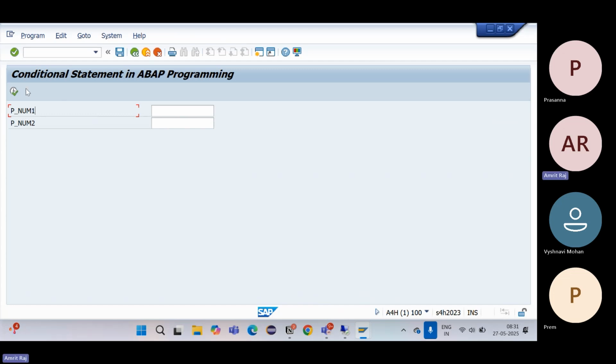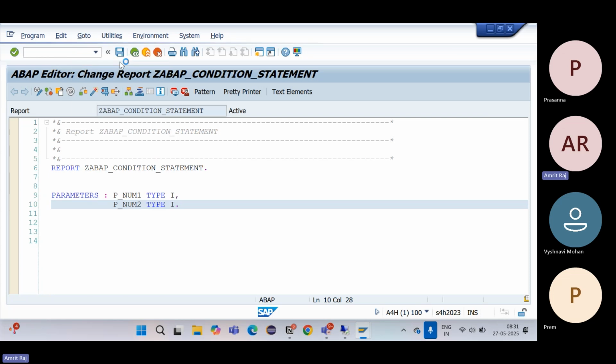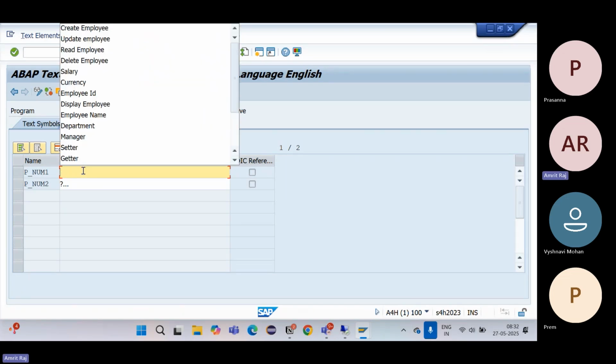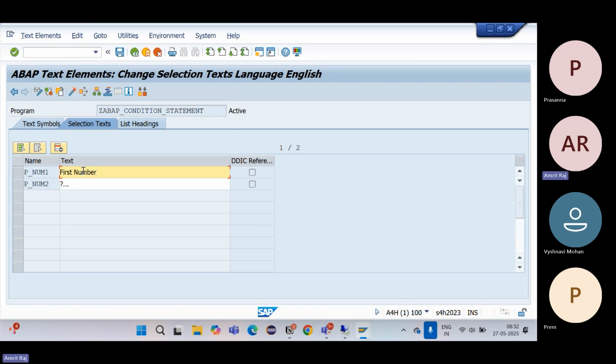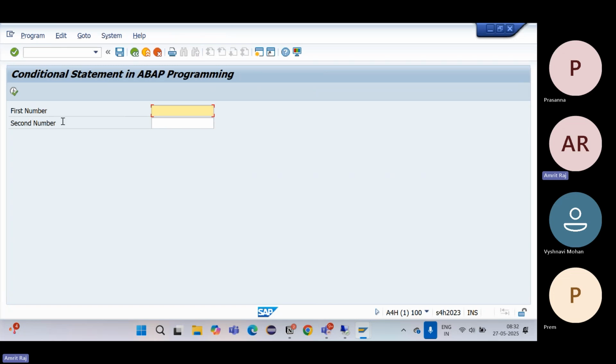So what we are supposed to do in this situation, we will be giving a good name for this. How? We will go to this Goto section. And if you check, there is an option of text elements. And here in the selection text, automatically you are going to see this P_num1 is going to be there. So you can write any text here. Let's say I'm writing first number. And here I'm writing second number. So it's like a field label which you are passing in case of your data element. That will be displayed there. But internally for the developer, for you, it will be P_num1. But it will be displayed here as first number and second number now.